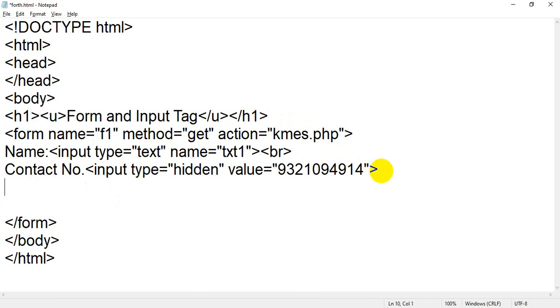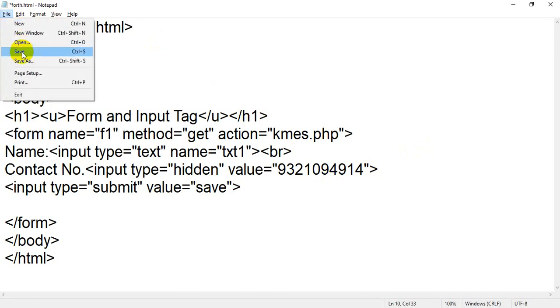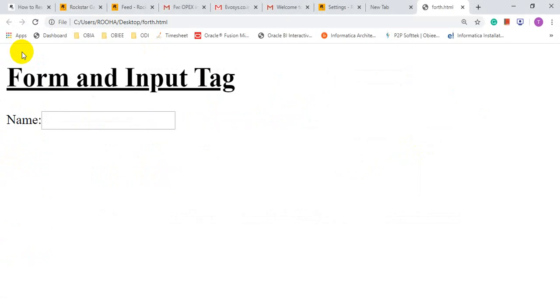For example, if you take a button, input type equal to submit, then we have to assign a value. What is the use of value in a submit button? It will assign some text to your button. For example, submit value is save. When I save this file, flip back to your browser.